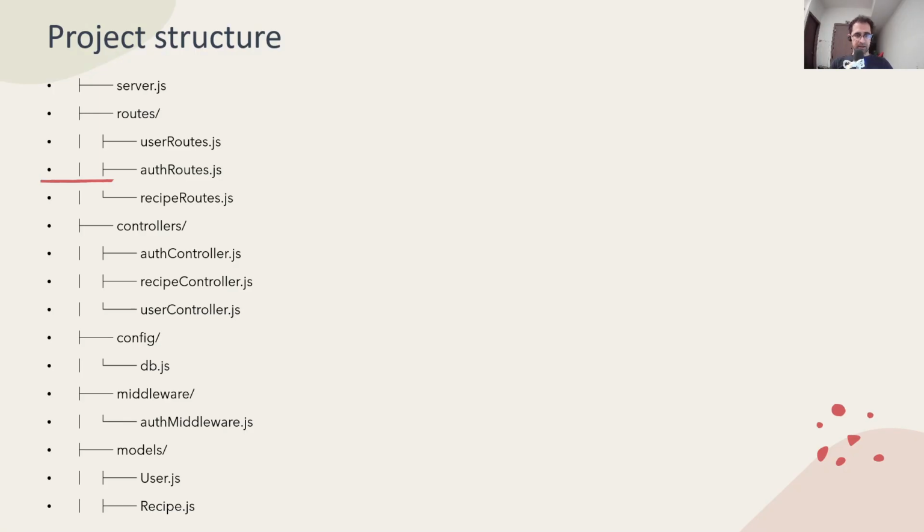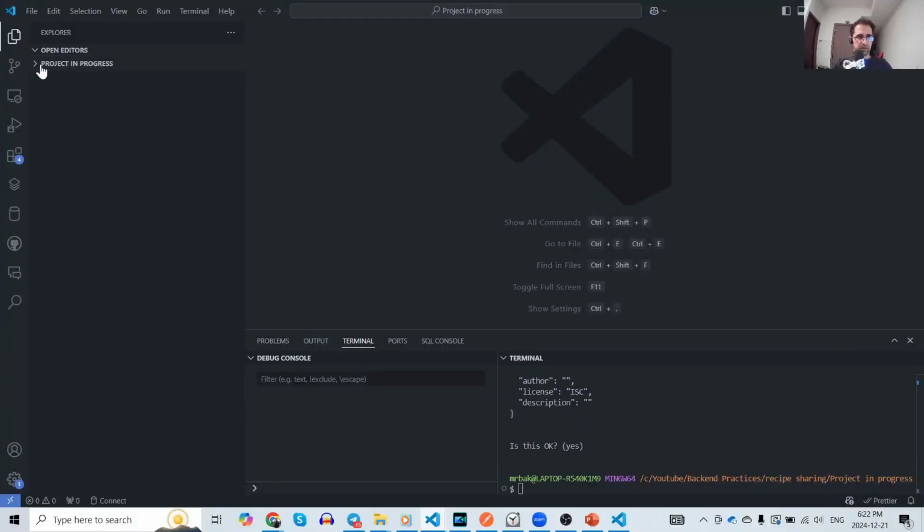We'll configure the database inside the config file, and we will define the JSON Web Token middleware inside the middleware folder. We will also define two types of model, each representing the user model and the recipe model. So basically they are the schema, the general structure of how users and recipes should look, what kind of keys and properties they need to have in order for us to have a very understandable and scalable data model. So let's dive into the code.